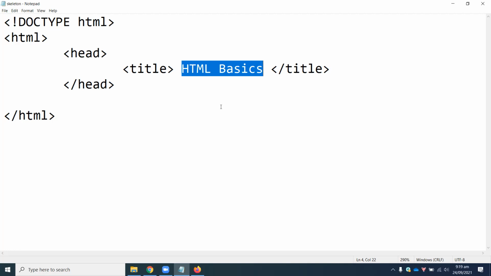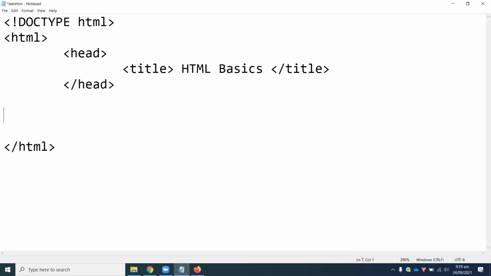Okay, moving on. Straight after the head tag, we'll insert a line, and then in alignment with the head tag, we'll enter body. So body tags have a start tag and also an end tag. Please enter that.